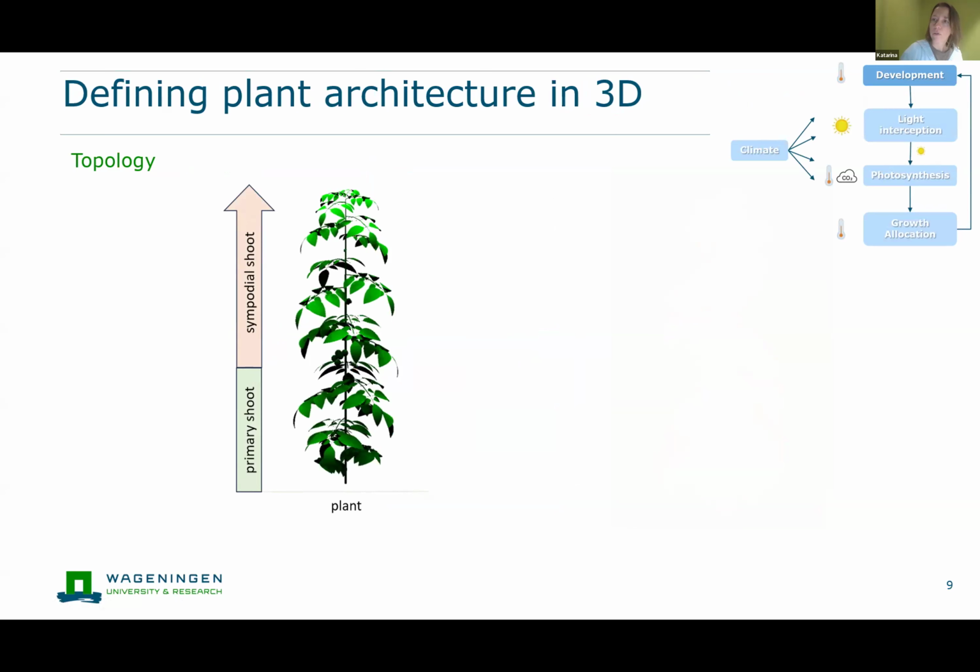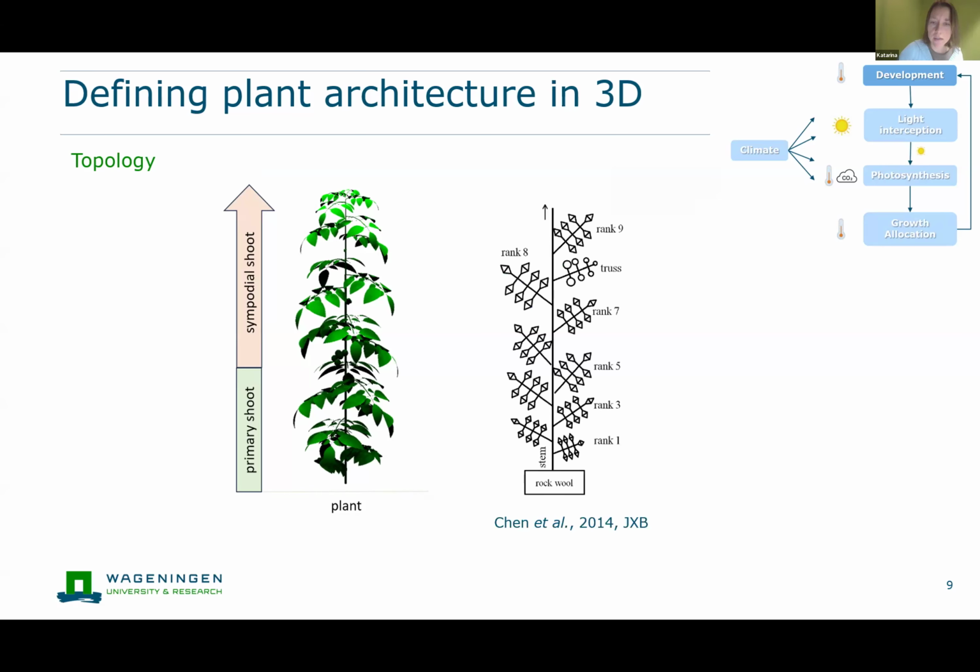Then I would like to go through these individual steps. So let's first look how we define the architecture and the development. So this is a 3D model of a tomato plant. In terms of topology, it's quite simple, especially if we talk about tomatoes grown in greenhouses, because there we remove all the side shoots, and what remains is the main stem and leaves attached to it, and trusses with fruits attached to it.